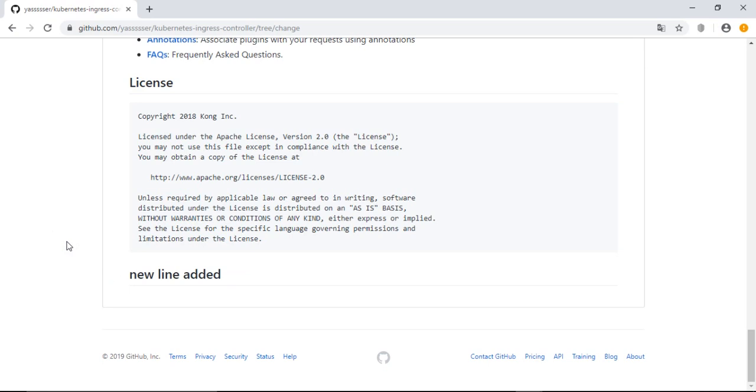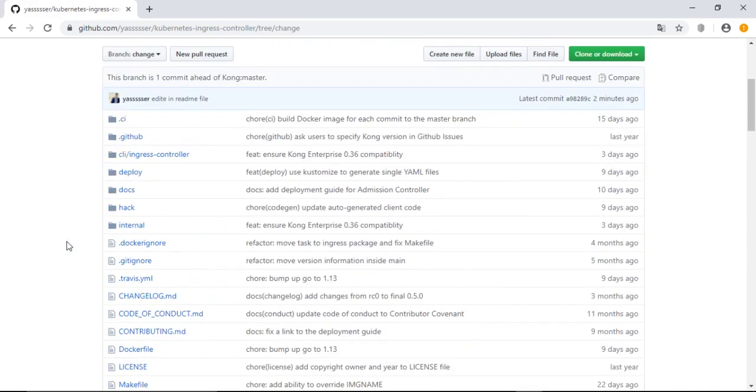So now we know how to fork another repository, or how to clone another repository to our repository, and then to clone it to our local machine, update it, and then push it back to the GitHub repository.